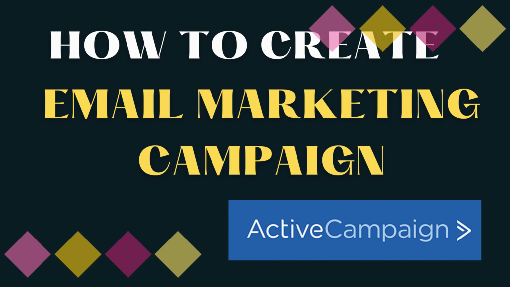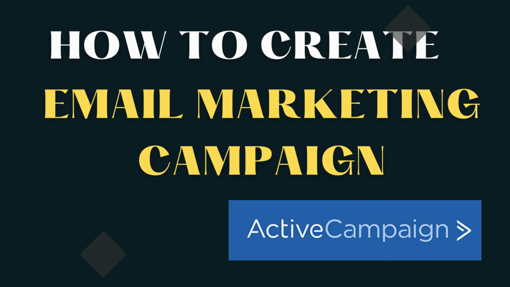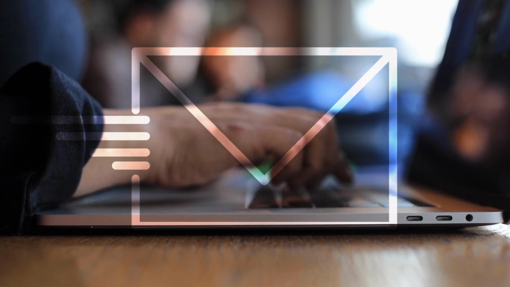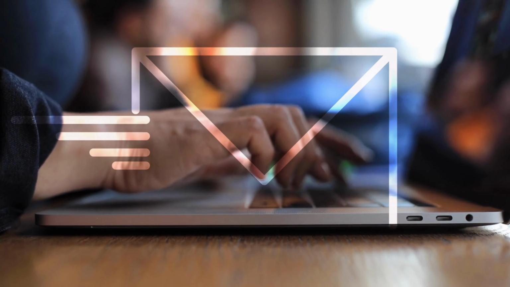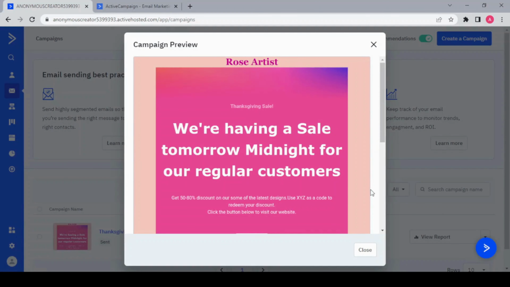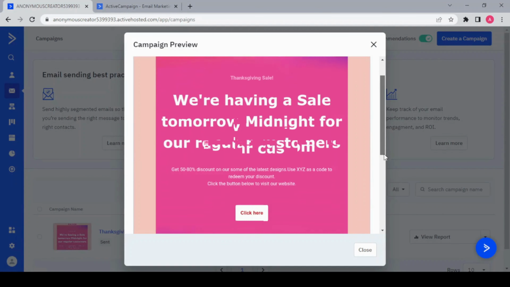How to create an email marketing campaign using ActiveCampaign. Hey guys, welcome back, and today we are going to create an email marketing campaign in ActiveCampaign, and I'll also show you how to design an email using ActiveCampaign email editor. And this is how it is going to look after we design it.